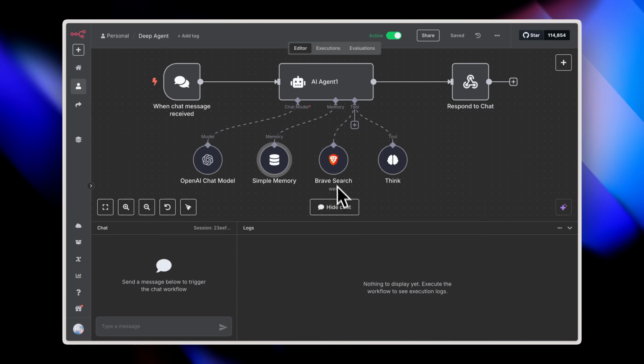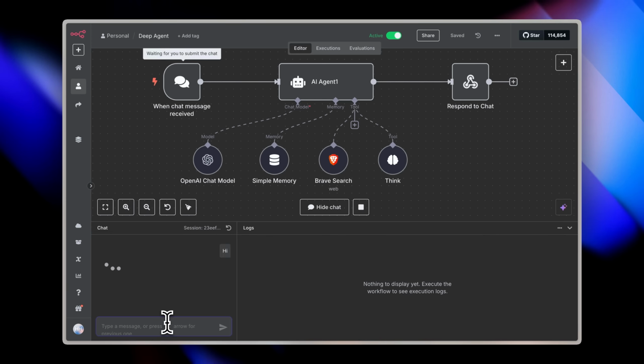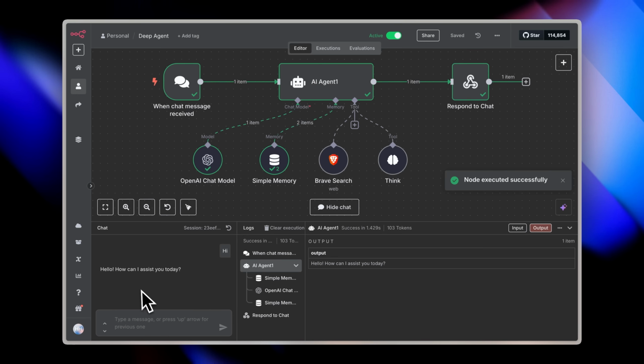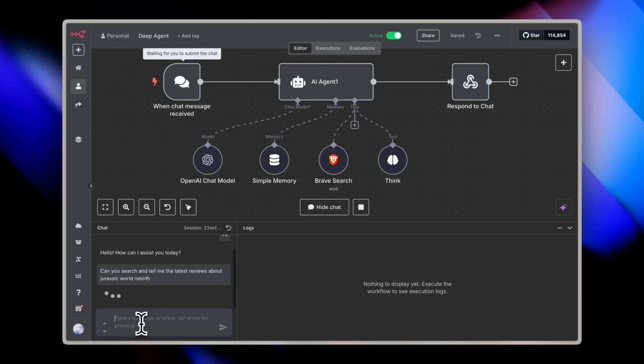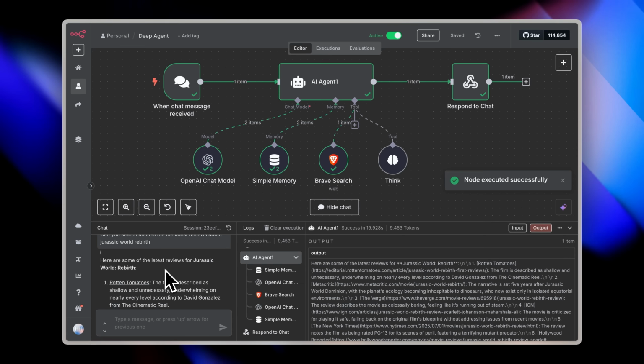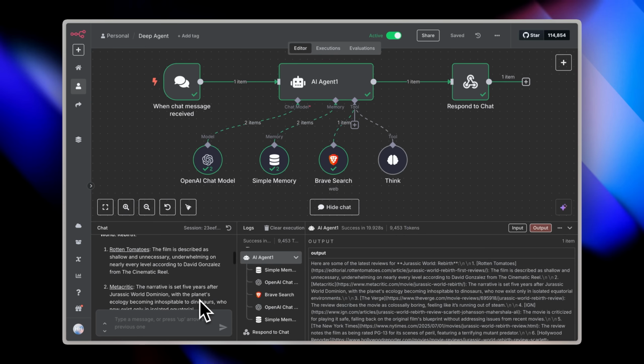Okay, so this is what it came up with. It removed the other nodes like Wikipedia and Reddit because I told it to, since this would have been enough for our test. Now let me just send a greeting, and you can see that it replies back. Now I'm going to go ahead and ask it to tell me what the reviews have been for the latest Jurassic World movie, and we're going to run it. You can see that it's running, and it has given me the output about how the reviews were for the movie.